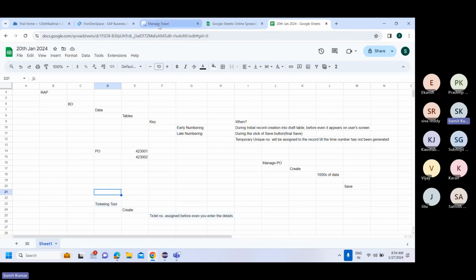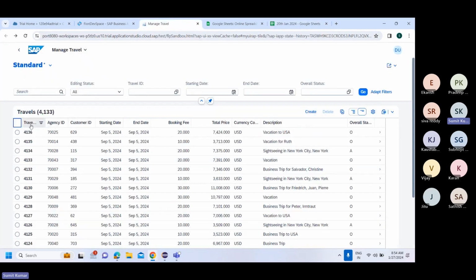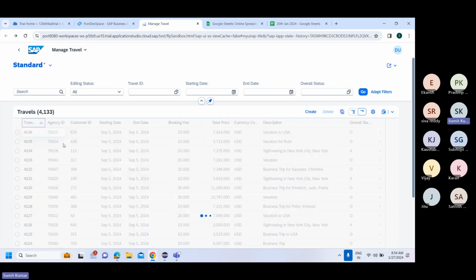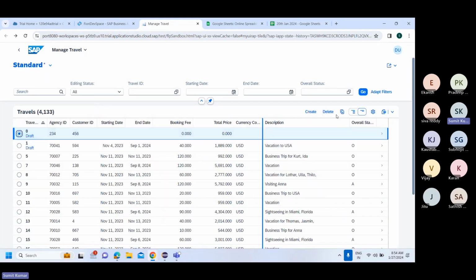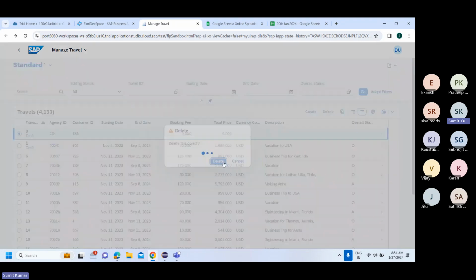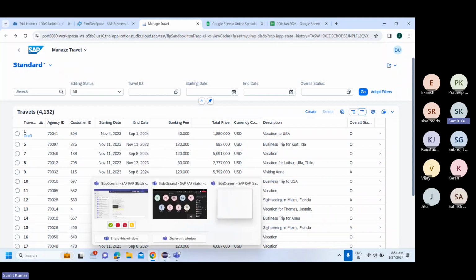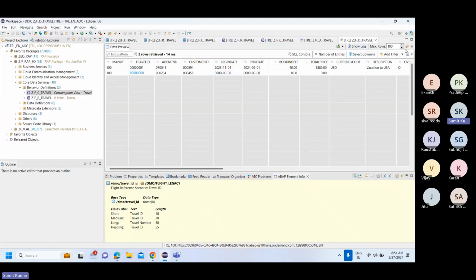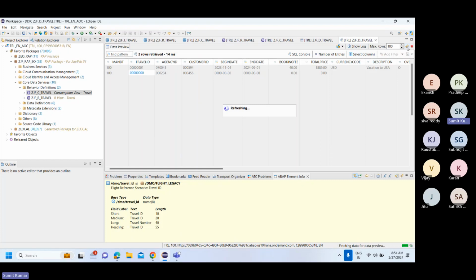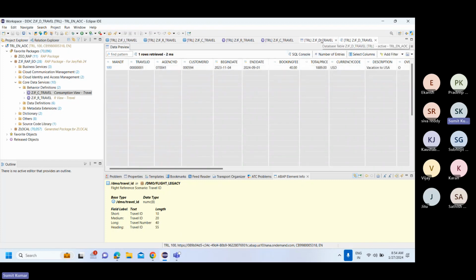Let's go with early numbering first to understand how this can be implemented, how numbers will be generated, and what changes would happen in the life cycle. I'll delete this record right now, so I can have a valid set of data over here. I'll just refresh this. So I don't have this record anymore.